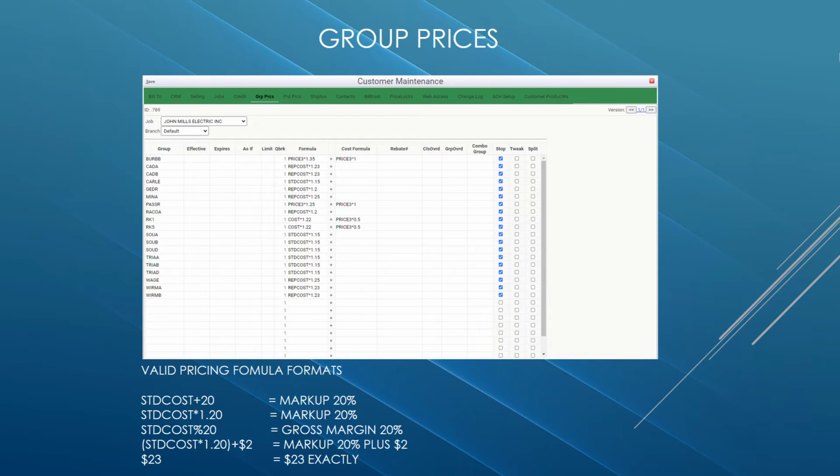Class override is used to override the price class that the customer or job is assigned from the Selling section for a group of items. Group override would be used to assign the pricing of a different group to this group of items.